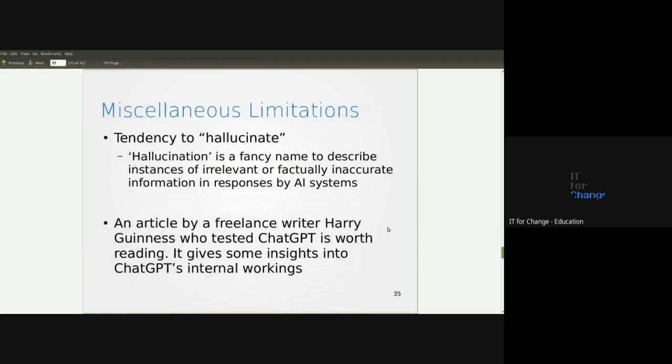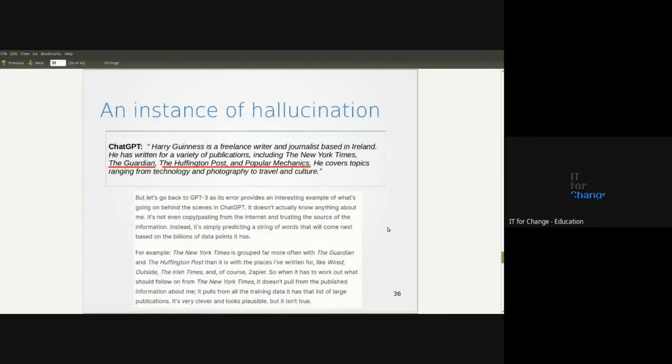So before you go there, Harry Guinness actually asked ChatGPT to write a brief resume about Harry Guinness himself, in just a few sentences. Harry Guinness has written for several websites. He has contributed content, and his CV is there on many websites and so on. So he wanted to understand how ChatGPT is going to respond. This is how it responded, the top box that you see.